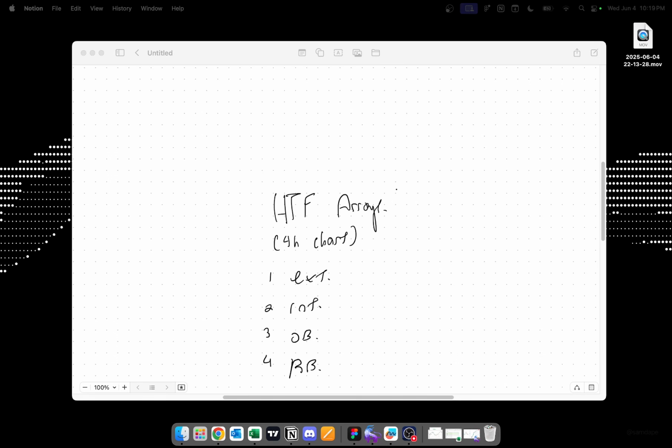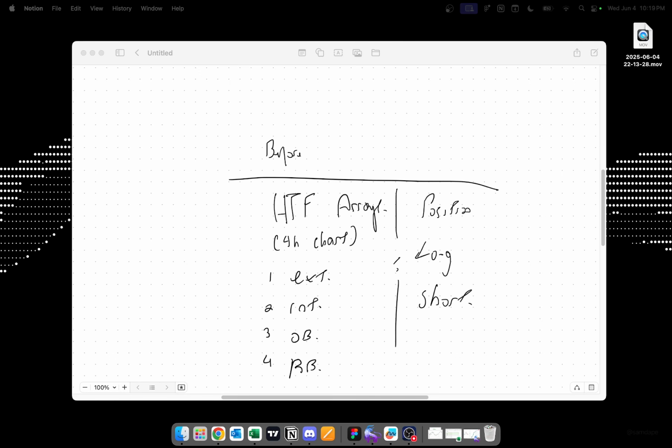I also want to think about, of course, my position. Am I long? Am I short? And then I also want to think about my entry timing. Am I entering before or after the 4-hour candle close? This is an important question that pertains to what I'm doing with my model.